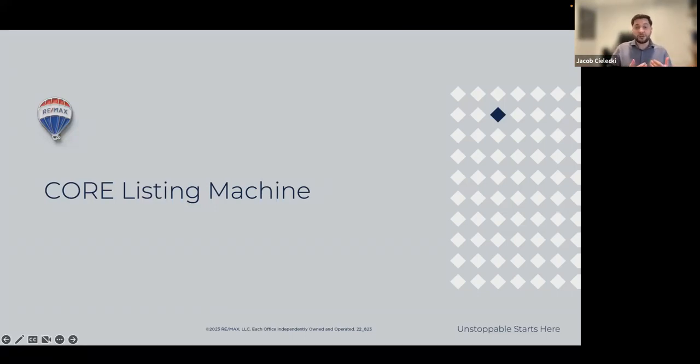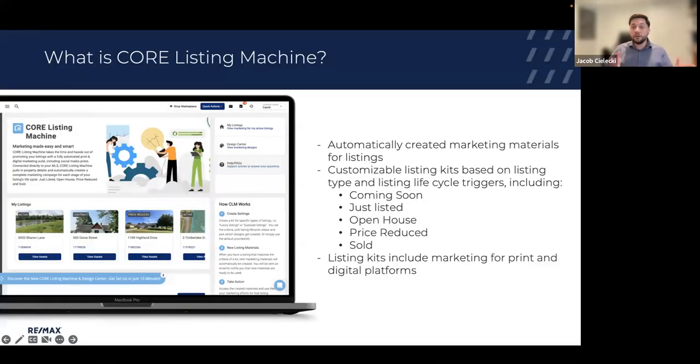What this section is going to do is encompass two different aspects. The first being all of the different listings that you have. You're going to see a carousel of your listings in the new core listing machine. Inside this section, you'll see all of the automatically created materials and content for each one of those listings. Along with that, you'll always get an email with a listing kit for each one of those listings. Those listing kits are going to be given to you for just listed, coming soon, sold, open house, and price reduction. So those 5 different ones.